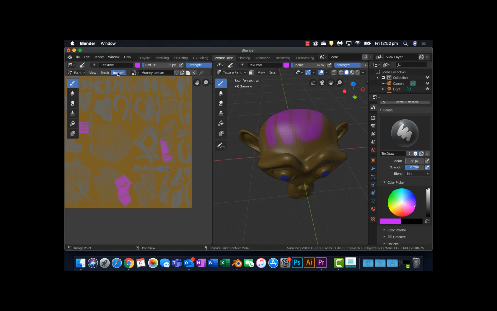I now need to save that image, otherwise I will lose my paintwork. It says image star. The star means it's not saved yet. So I can just go Image, Save, and it's saved.